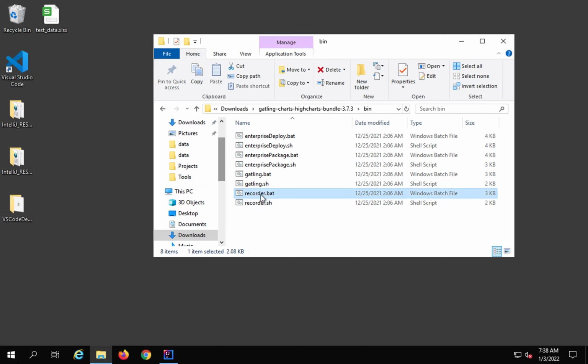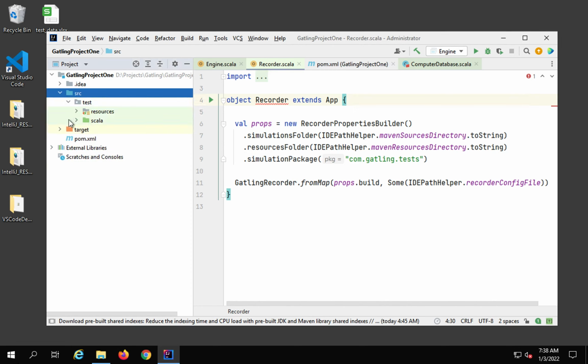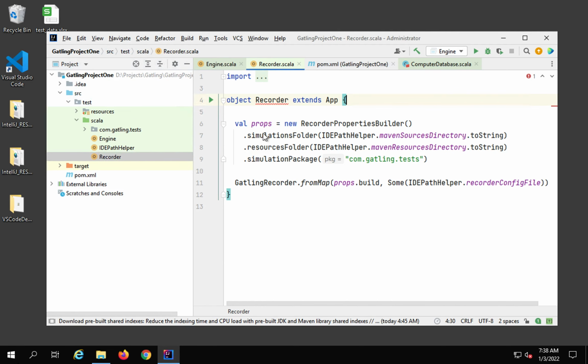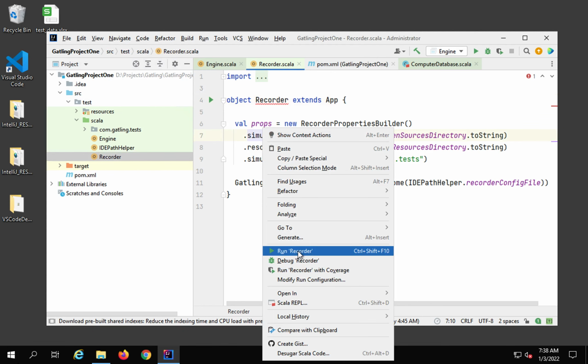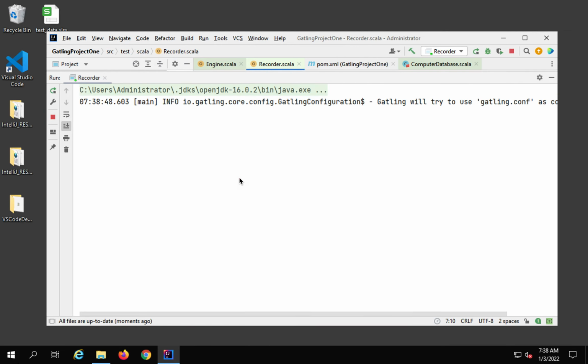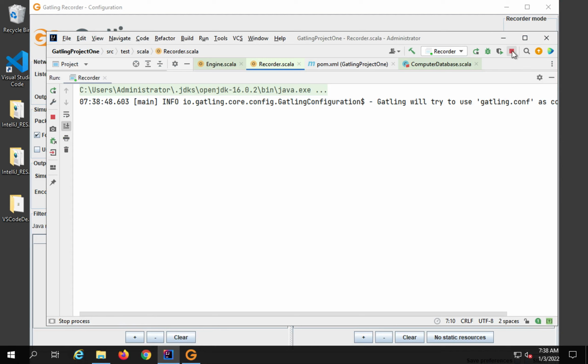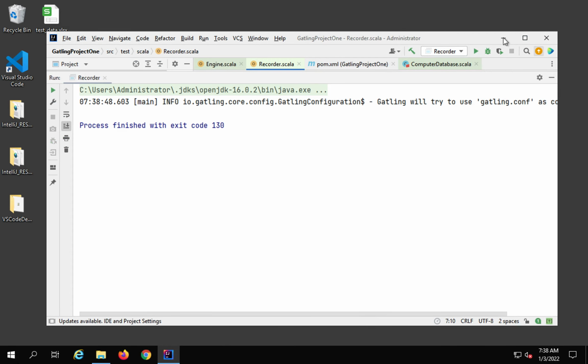So I will start with recorder.bat, and just in case you want to start from project, you can go to your project, and in your project if you go to the src folder and go under the Scala folder, you will see we have recorder class here, and you can also do a right click here and say run recorder, and this will start the Gatling recorder from the project. So you can see it is building, and then it will start the Gatling recorder. So it has started Gatling recorder. As of now I will close this. You can also just go to your project and just stop from here.